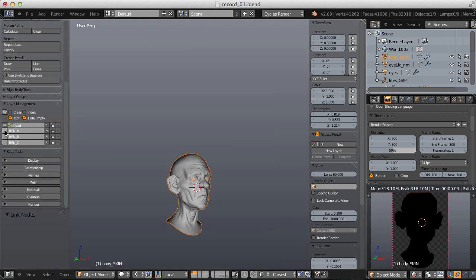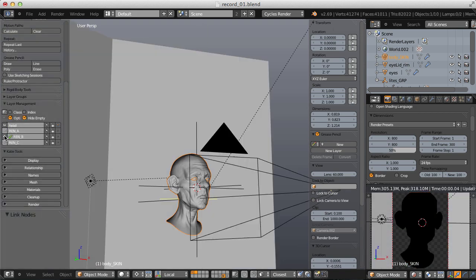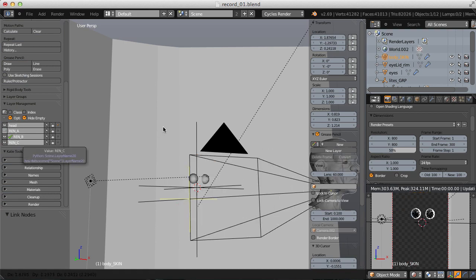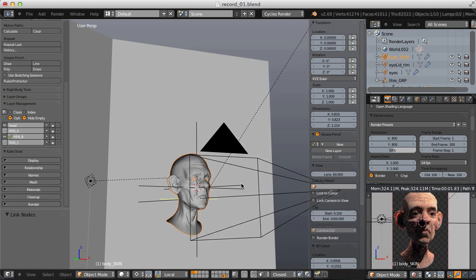Let's disable render A and take a look at render B. Yeah, that looks pretty good from that angle. How about C, which is basically just a backlight? It's still looking good, still looking subsurface-scattery. So that's great. I'll stick with render B for a little while. I think that's my favorite lighting setup.